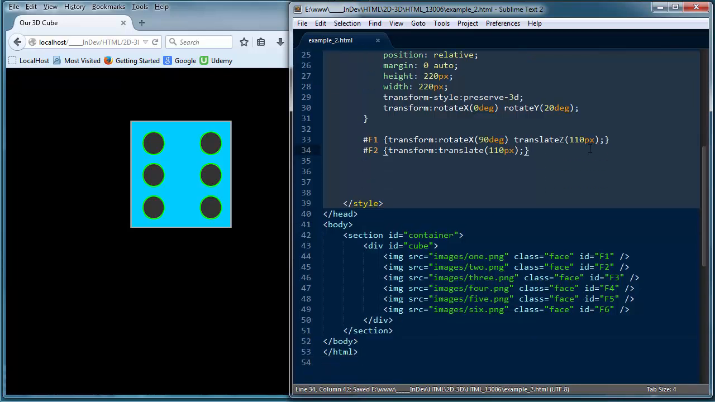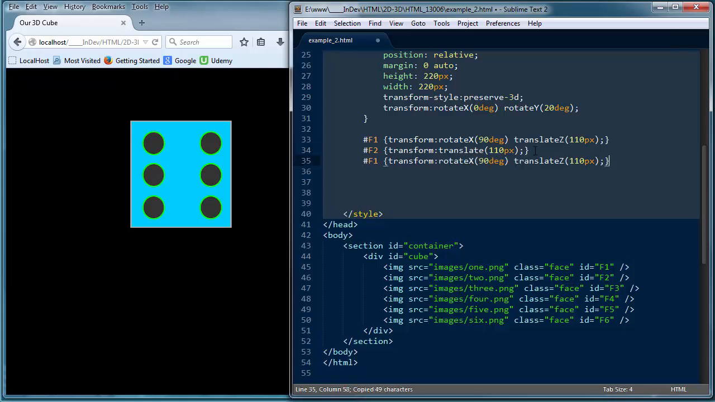The next one we're going to do is F3, and I'm going to go ahead and copy F1 now. Ctrl+C to copy that. I'm going to come right down below F2 and paste this in. This is going to be my F3 for my third face, which is image 3.png. And this one's going to transform, but it's going to rotateY, because this one we're actually going to do on the side axis now. And we're going to rotate this 90 degrees on the Y axis. And again, translateZ, 110 pixels.